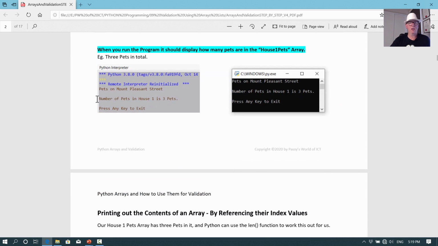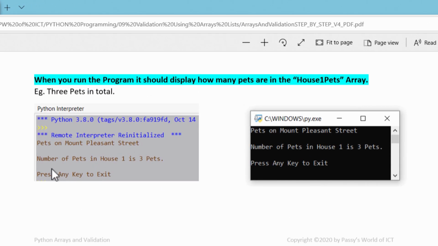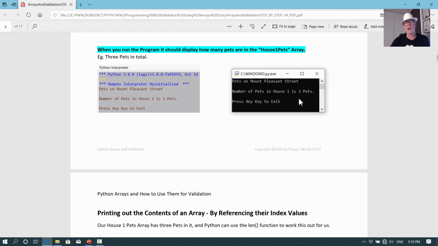Now, when you run it, this is what you should get. It should say pets on Mount Pleasant Street. The number of pets in house 1 is 3 pets, okay? So it's just going to tell you if you run it in your particular interpreter. This was in PyScripter, but you could use Mu or PyCharm. And here we've got it running from the Windows folder version of the Python exe program, okay? So it's just counting up how many pets there are using that len function. All right, so that's kind of stage 1.